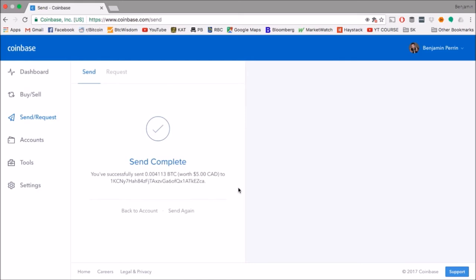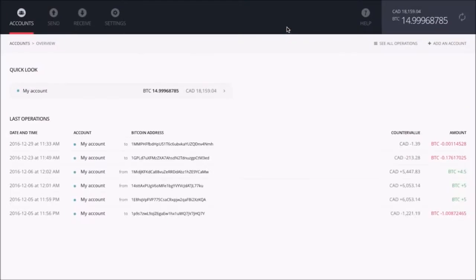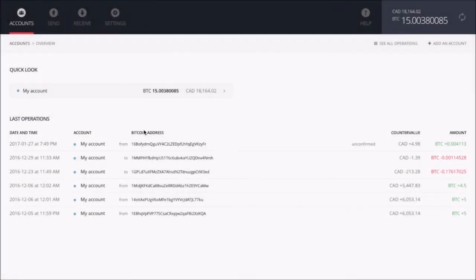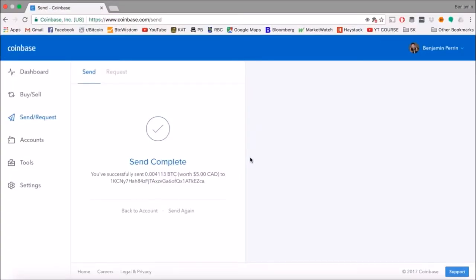Send complete. And I'm going to hop back over to my wallet here. Make sure it is there. And there we go. It's already showing up. Perfect. Looks good to me. Alright, so I'm going to get out of this and head back to Coinbase now that that has been a successful send.